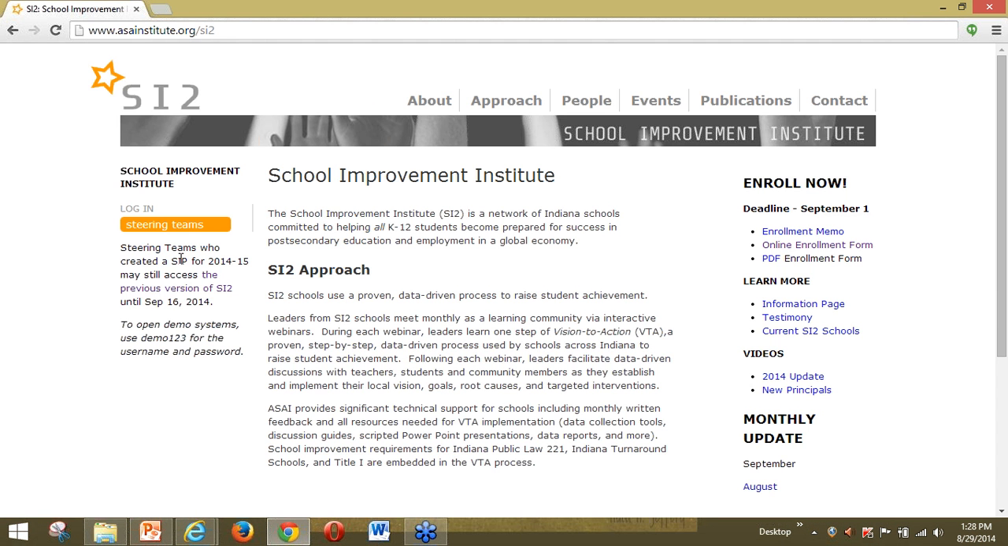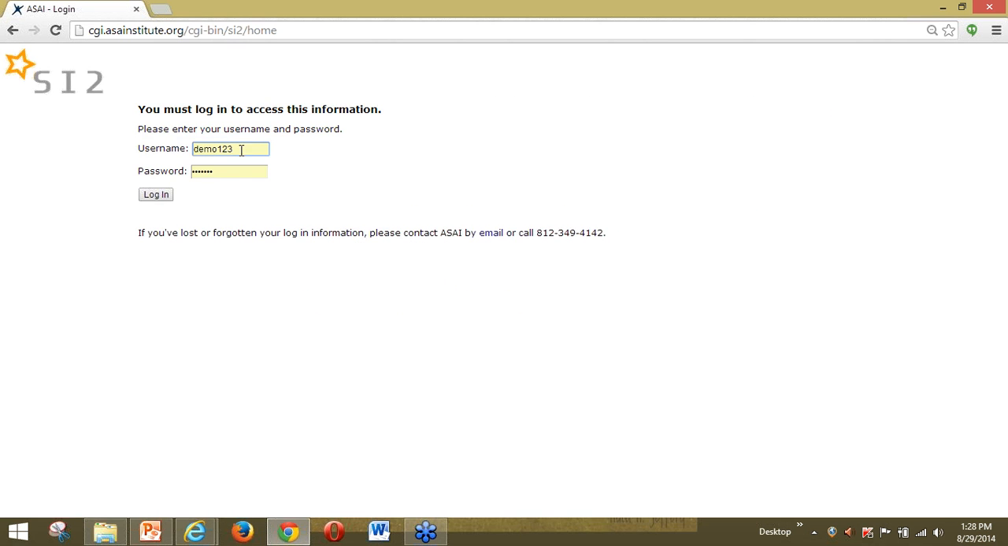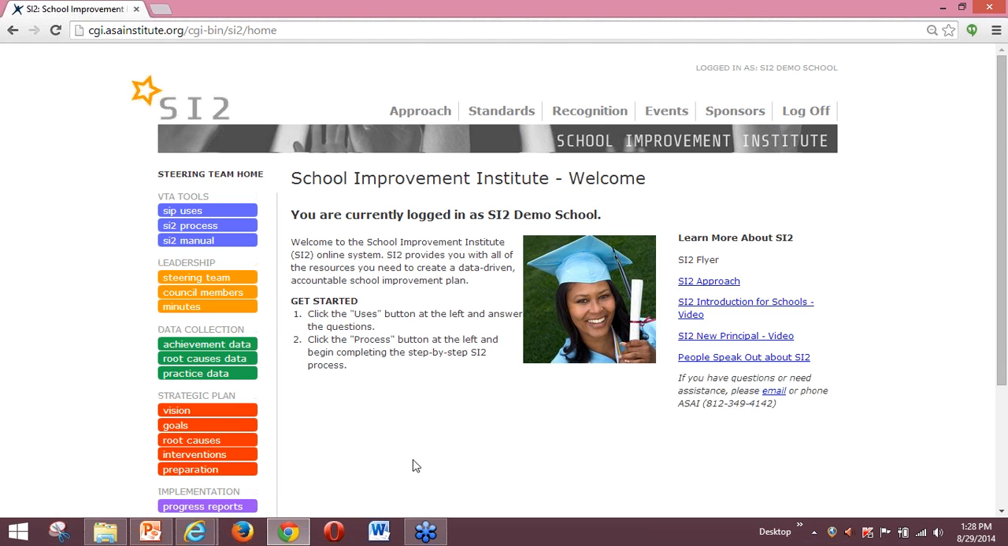So in the left navigation bar, there's a link that says log in for steering teams. So you're going to click that button and then put in your school's username and password. Then click log in. And this is what you come up with. So this is the welcome page or the front page of your school's school improvement plan.